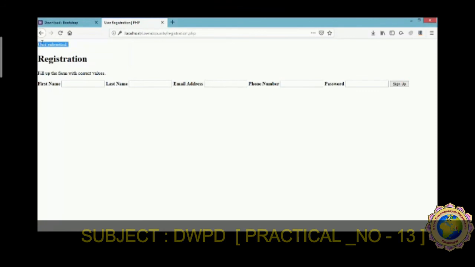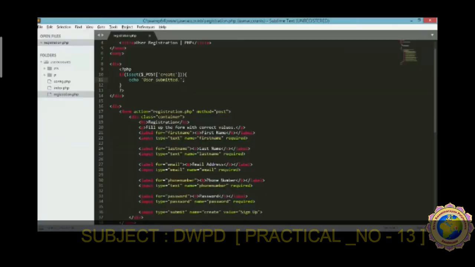So this is our practical about creating a registration form and obtaining the value from the user side using a PHP file. So this is our practical number, I think number 13, of this practical.